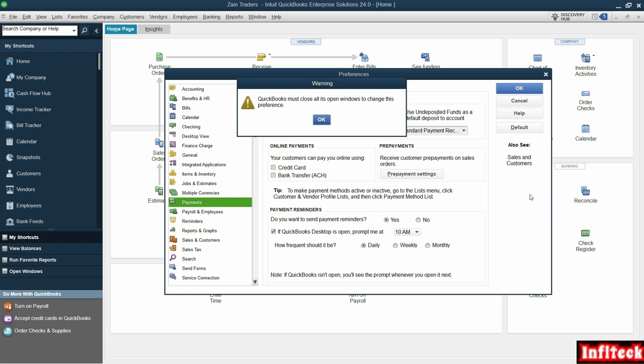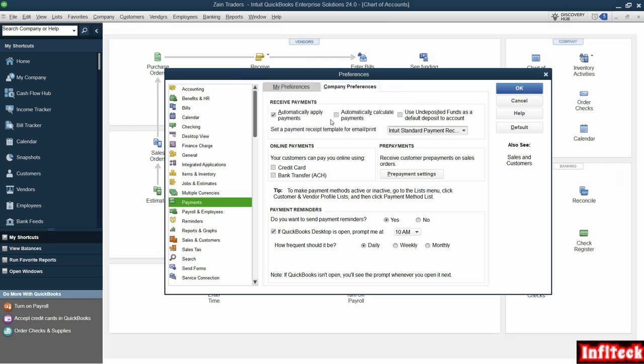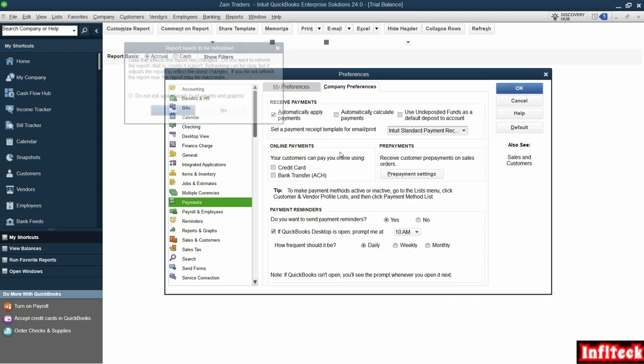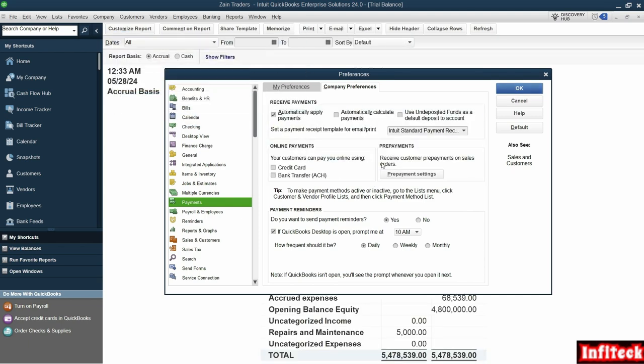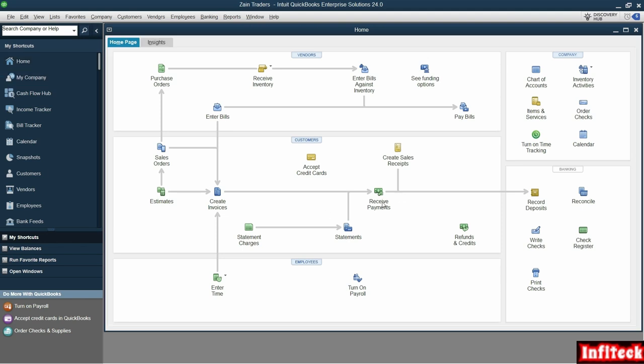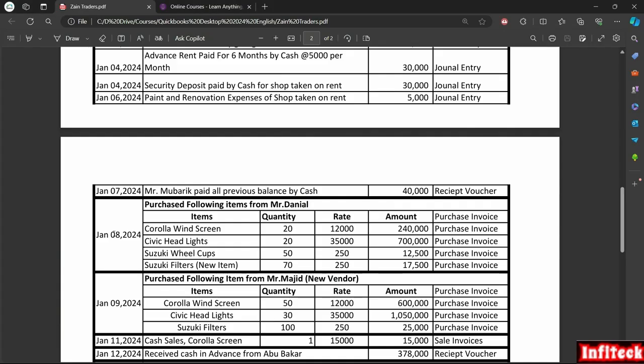Make sure that all the open windows are closed. Otherwise this option won't change, like I told you before in the earlier videos. So click OK to make the changes. Refresh the reports, click OK and go to the home tab again. Now if you remember, we have completely removed that entry, so we have to enter it again.